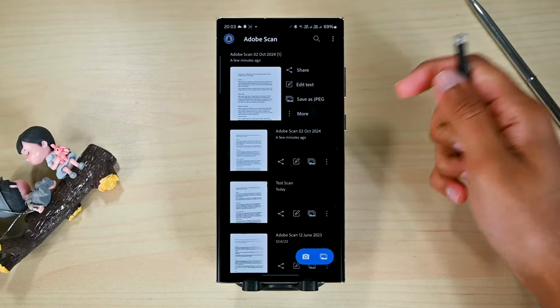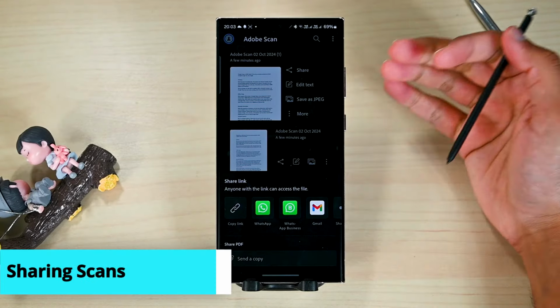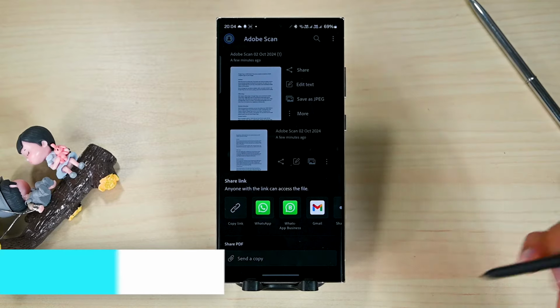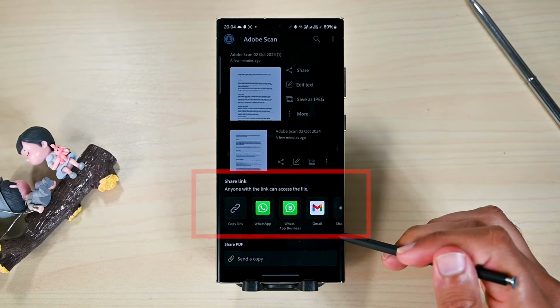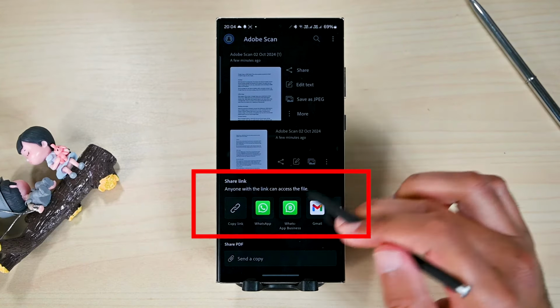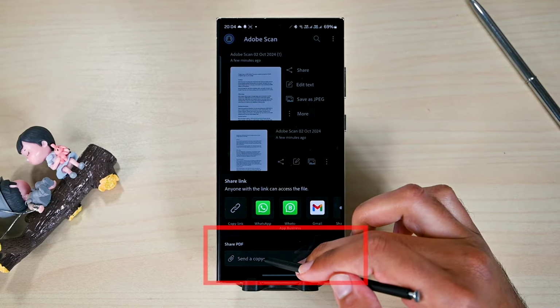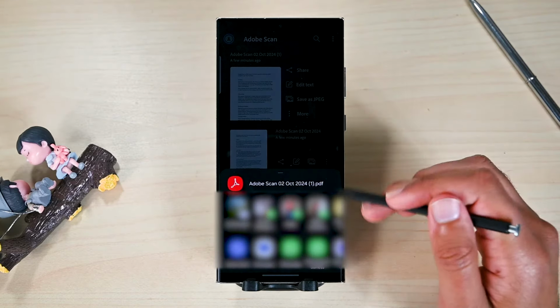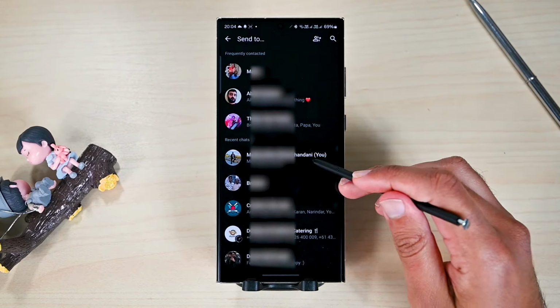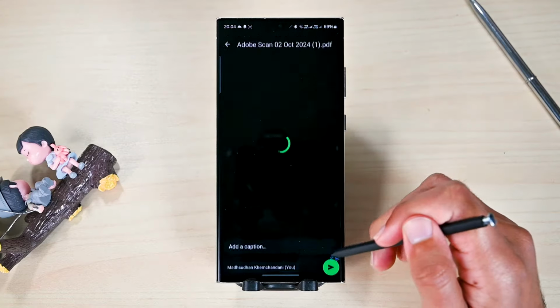The share option is obvious. There are two ways to share documents. We can share a link to this document. Choosing an app will paste the document's link. Or we can share it as an attachment from below. This way people won't have to click the link to preview it.